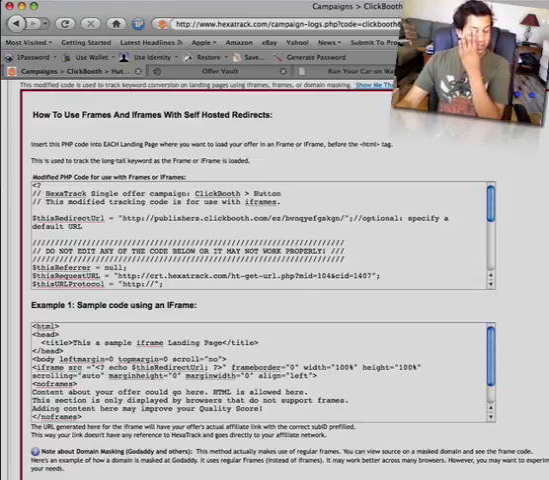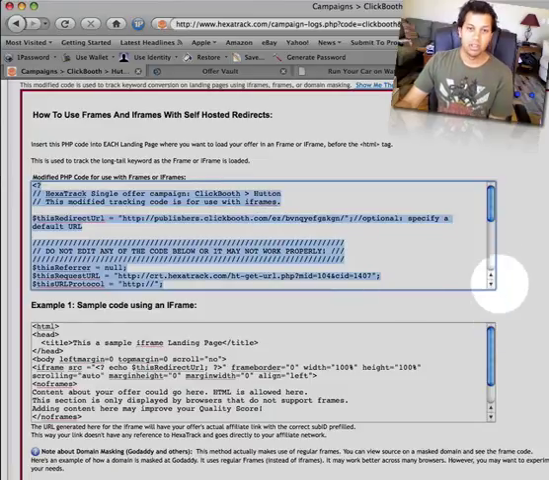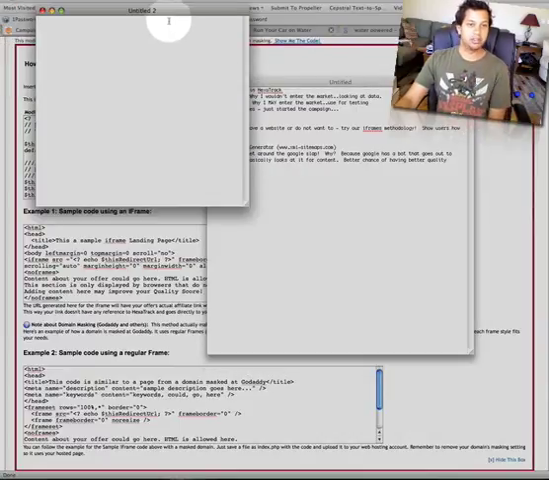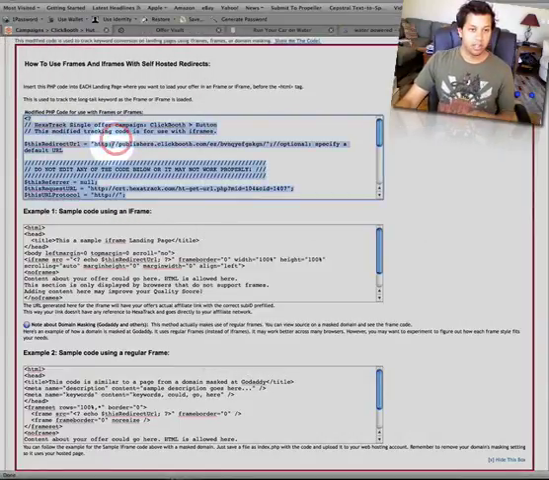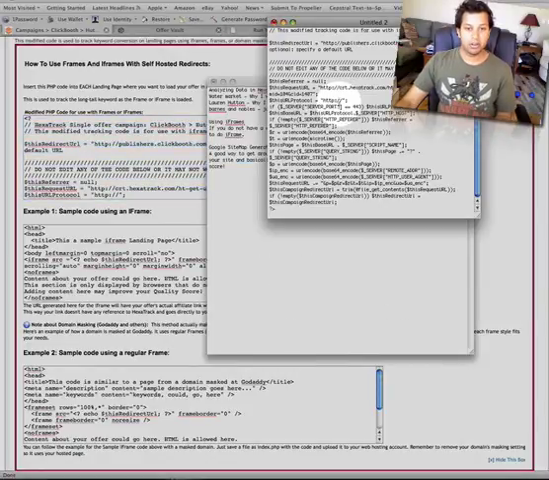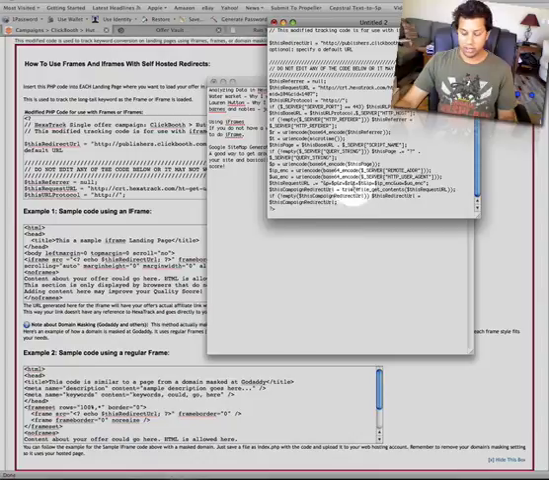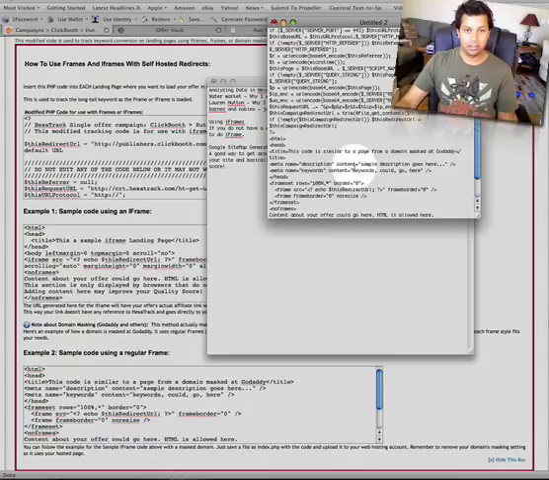So what we're going to do is take this code right here, and we're just going to create a PHP file. Now I'm just going to open up a text file for now, and I'm going to show you guys how to do this. It's really simple. Just take this code, put that right on top over there, and then you're going to take this code and put it right underneath.